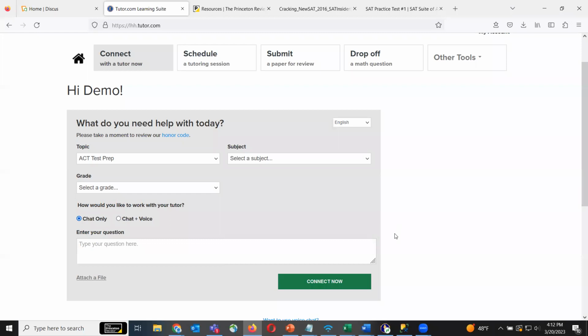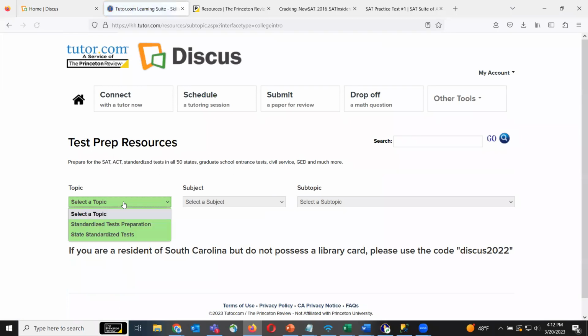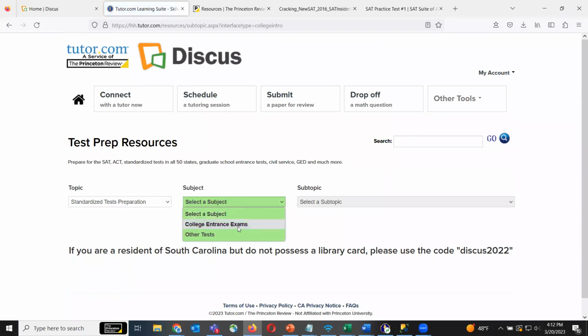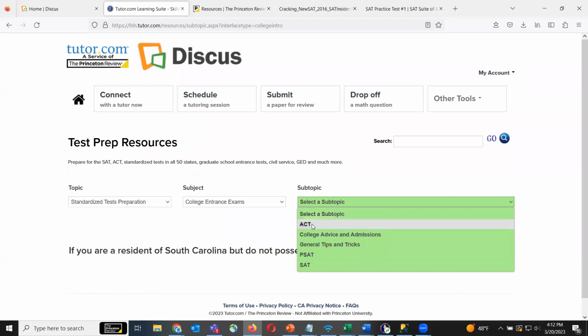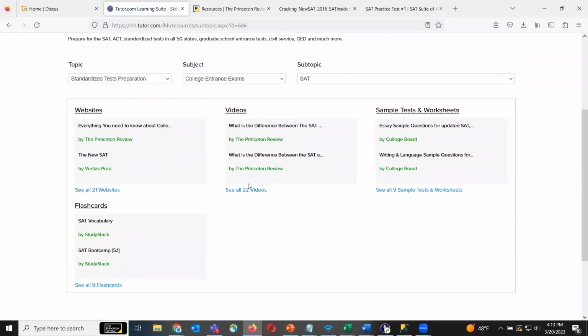And then the last main feature that I wanted to go over is if we scroll down to the Skill Center resource library. Again, we've scoured the web, basically providing a database filled with different resources that we think would be helpful. If you go in here and choose standardized test preparation, college entrance exams, we have different resources for the ACT, the PSAT, and the SAT as well. Let's hop into the SAT. We have 21 different websites, 22 different videos, sample tests, and flashcards, all of which we've vetted and are able for you to download or utilize.